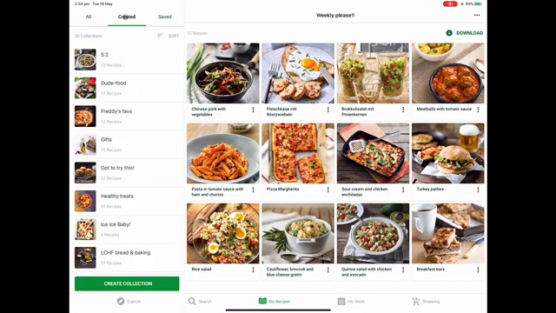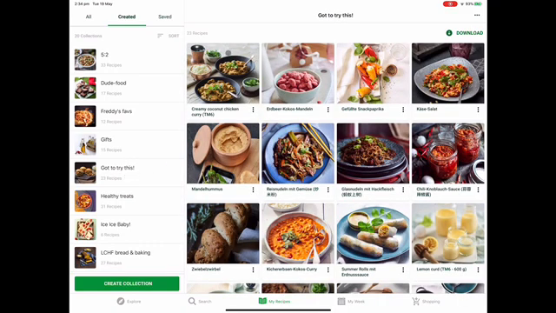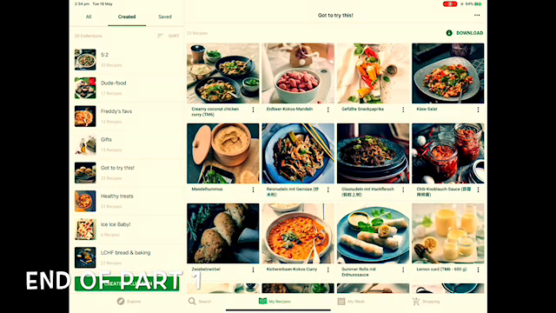So just to quickly wanted to show you, we're going into created. Here is my got to try this list, and voila, it has added our creamy coconut chicken curry to my favorite list. This is the end of part 1.